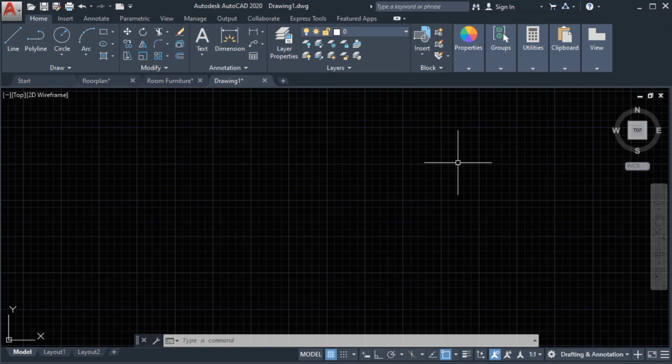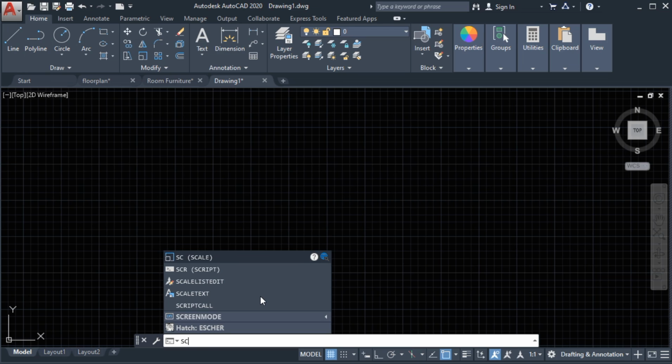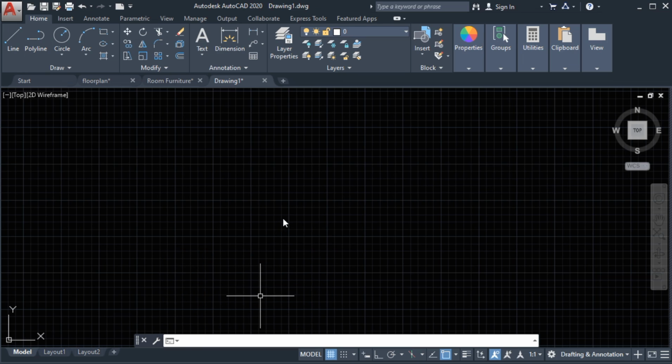So the scale command is located in the modify panel. This is the scale command. You can also type SC in the command line. Okay, this is for the scale command. The scale command will enlarge or reduce the selected object.